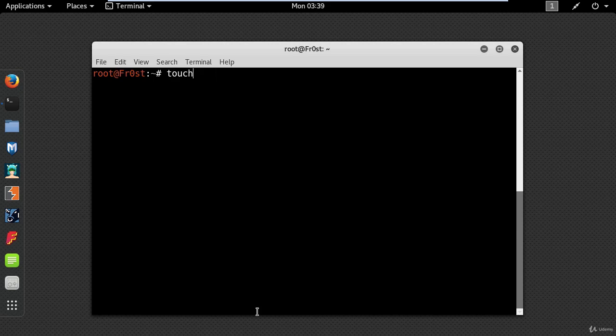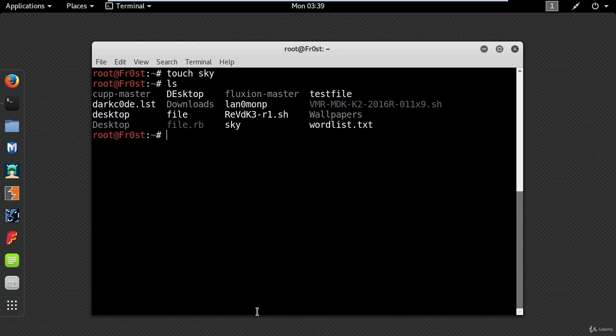Touch command is the easiest way to create a file. Type touch and the name of the file. cp is used to make copies of files and directories. Type cp and the name of your file and then the destination.